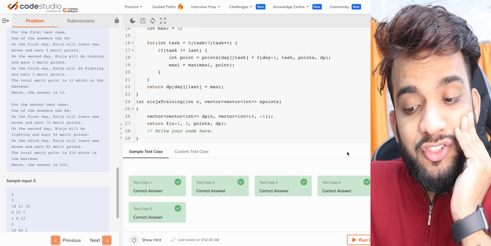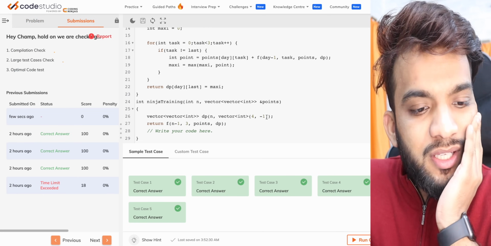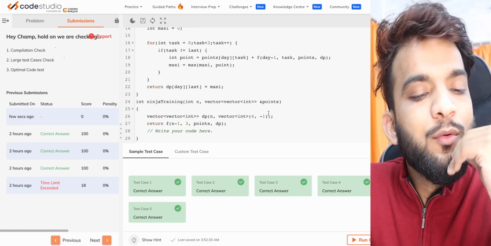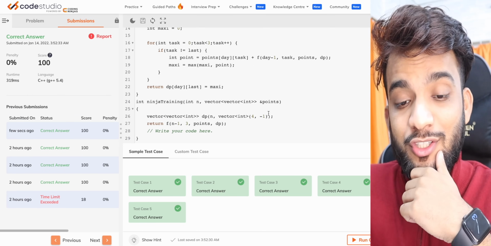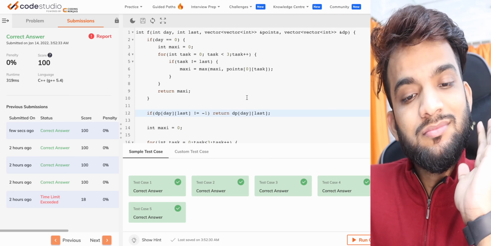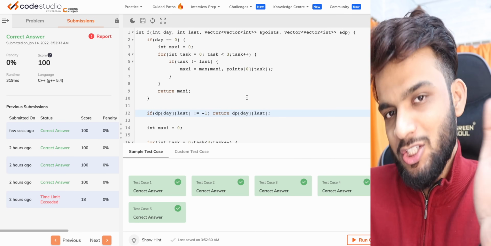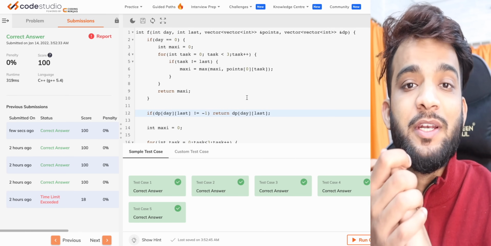It gives me a correct answer. Now let's quickly submit this. As you see, I was solving this before this class, and yeah, it runs. So we used recursion plus memoization in order to solve this particular problem.